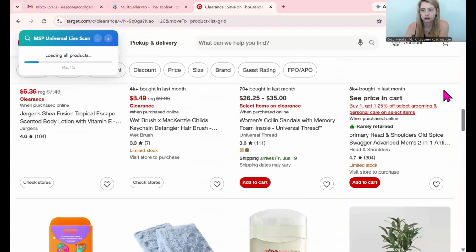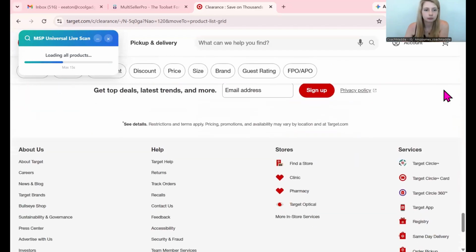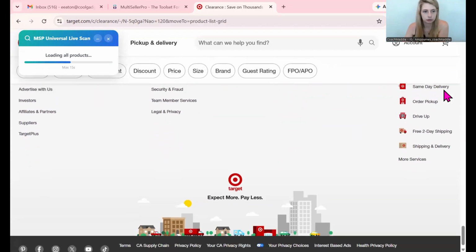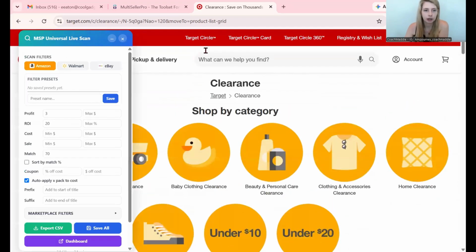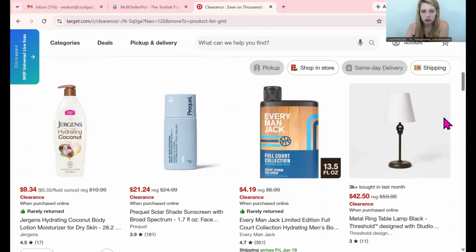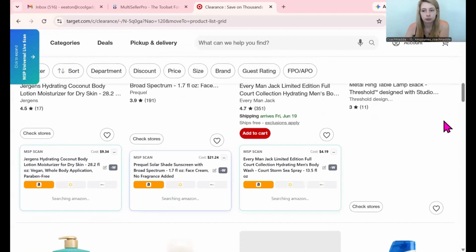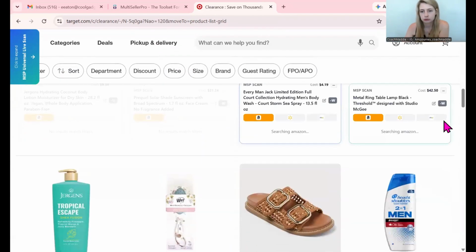All right, so we're moving right along. So this is how the universal live scan works. Okay, you're going to actual website pages and you're looking at the products yourself, but quickly looking at the products. Okay.